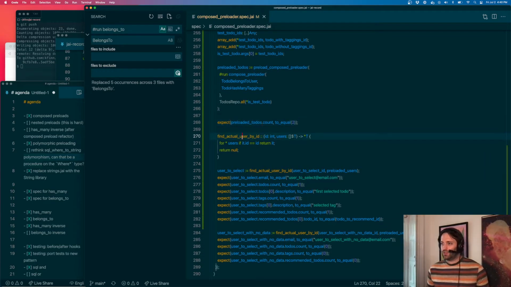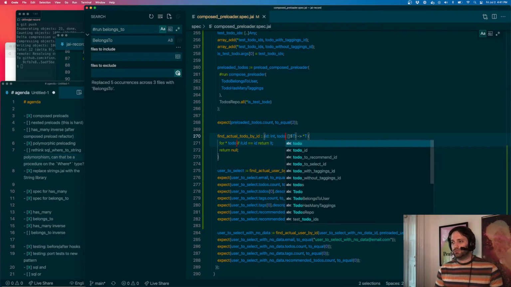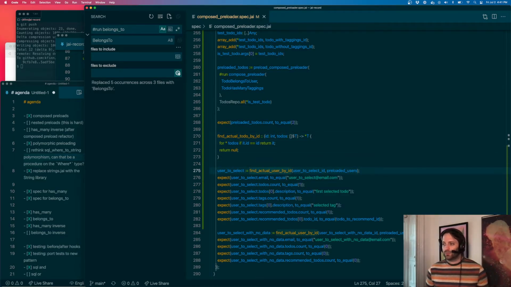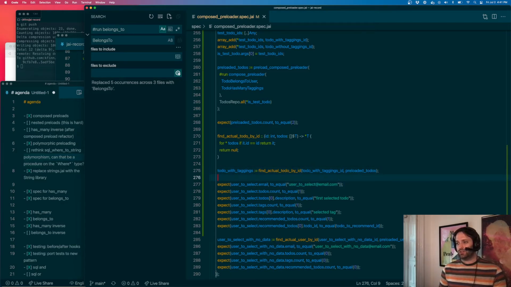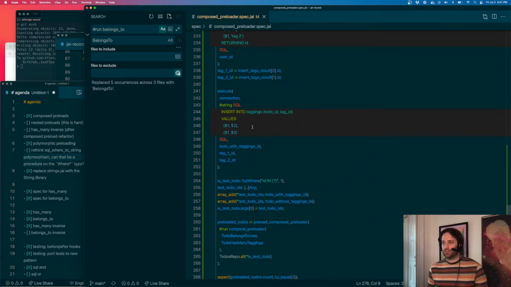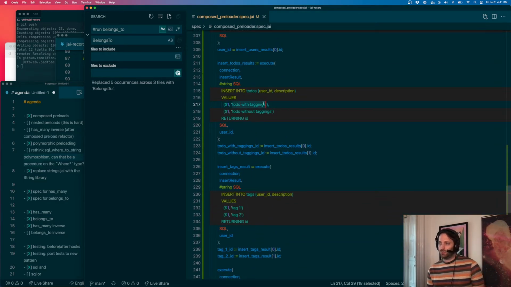That sounds about right. Find actual to-do by ID. To-dos. Alright, to-do with taggings. Find actual to-do by ID. Whew. To-do taggings ID, preloaded to-dos. And then what do I care about here? I probably want to check, just like before, all the data that was set, right? So to-do with taggings.